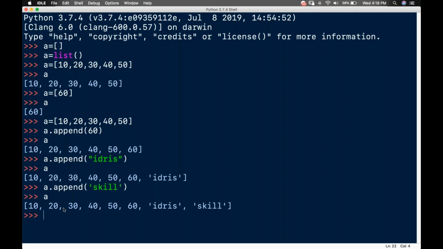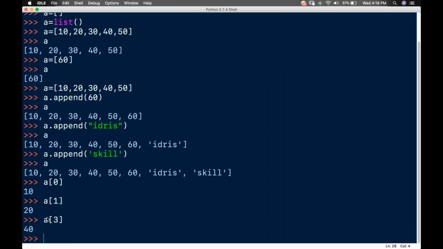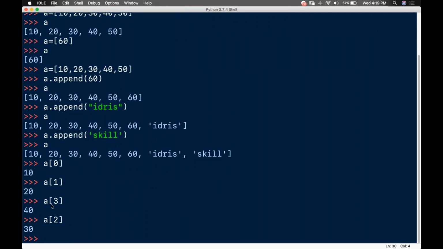If I tell A of 0, what will I get? 10. If I tell A of 1, what will I get? 20. A of 3, what will I get? I'll get 40. Sorry, A of 2, right? A of 2, I'll get 30. In between A of 1 and A of 2, I want to add 25. So if I want to insert, I'll be using something like this: A.insert.